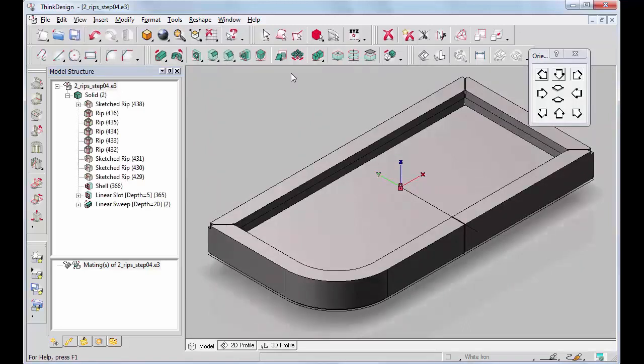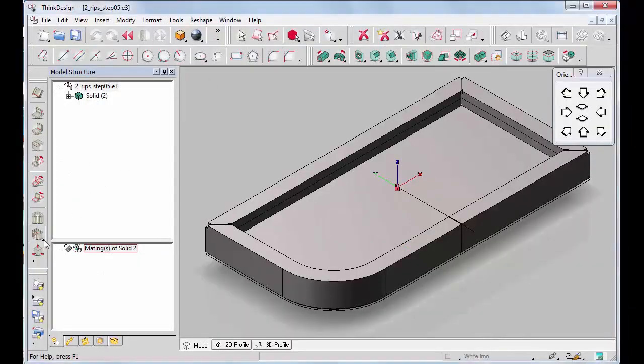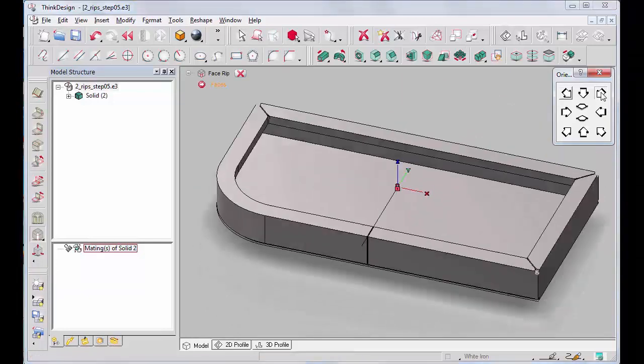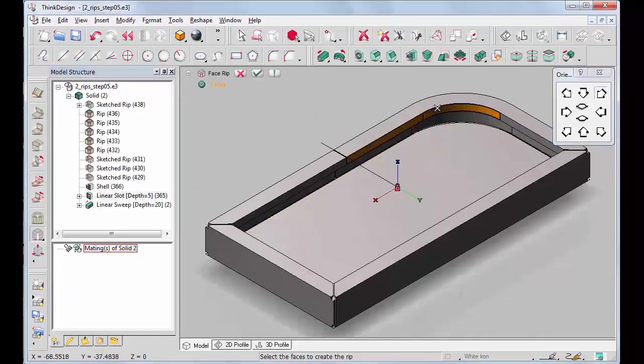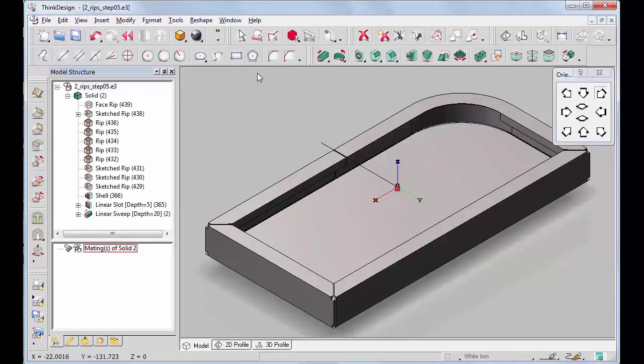Another method to create rips is the one which uses the face rip command. In this case, the rips are created by removing faces of the solid. Let's start our face rip command and let us remove only some parts of the object. We have first set the view to right back, and here are the faces to be removed.